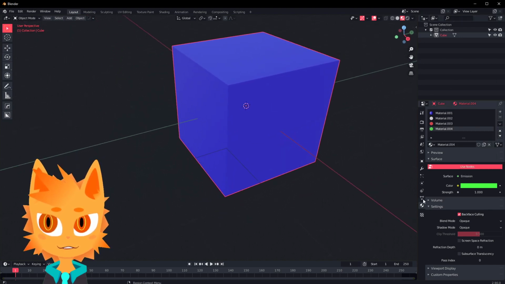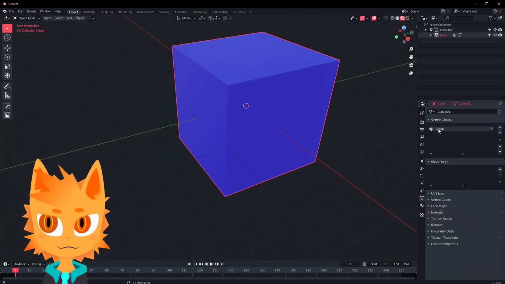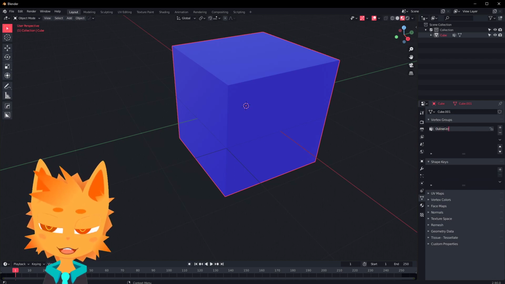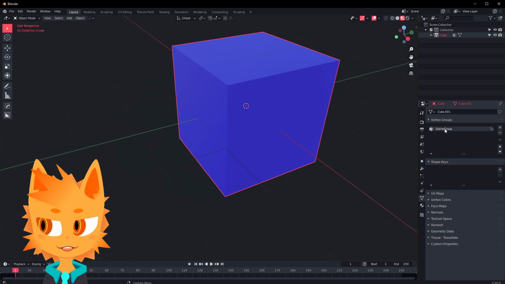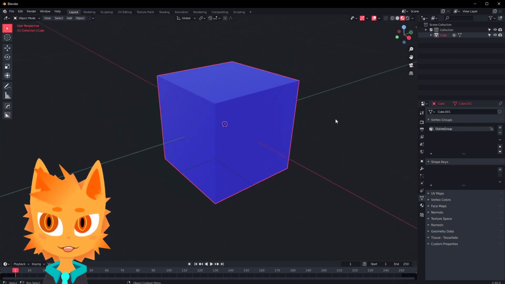Okay, cool. Next up, we're going to go into our vertex groups and just add a single group. Let's call it outline group. It's going to be important later. Okay, so we've got everything set up for our default cube.